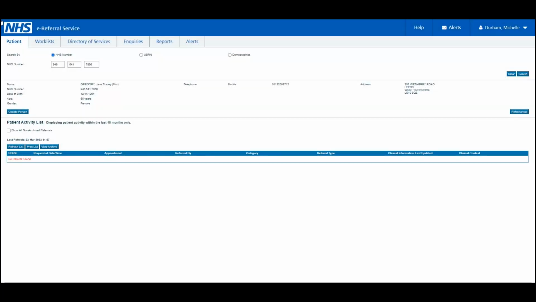Using the web-based version of the e-Referral advice and guidance service, I would open the service using the hyperlink from my GP software system or by entering the web address. I would then select the Patient tab and enter the patient's NHS number, followed by pressing the Refer Advice button.